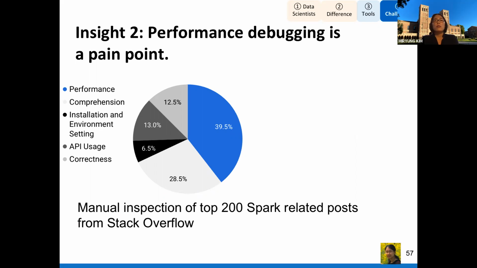The direction that I see, which kind of goes with maybe some of the questions that Unji asked, is that we need to look at just beyond the correctness. So, for example, performance debugging might be a very important topic in this new domain. One of my postdocs, Qian Zhang, actually did a manual inspection of the top 200 Spark-related posts.